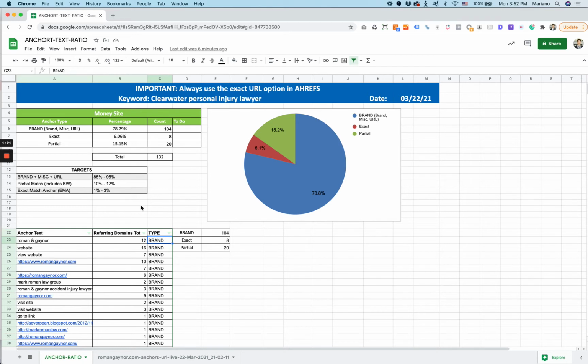Now there's three classifications we're going to look at, okay? For brand, what we mean is anything that falls under the brand, which is going to be brand, miscellaneous anchor, like click here, and the URL. We're going to classify all those as brand. Exact match is like the keyword that page is trying to rank for, or permutations of that, right? Like Clearwater personal injury lawyer.